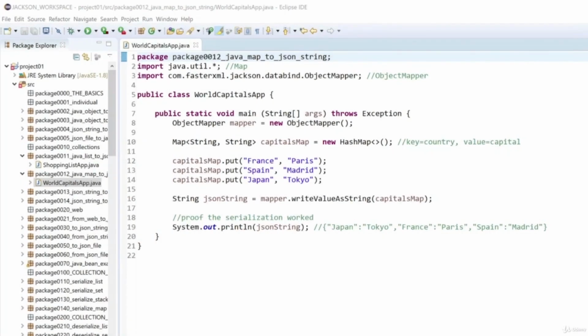In this lesson, we are going to learn how to serialize a Java map into a JSON string using Jackson's object mapper and the writeValueAsString method. Let's take a look at the details. This import here allows us to use maps, and this import here allows us to use Jackson's object mapper class. So we have a class named WorldCapitalsApp. It has a main method.